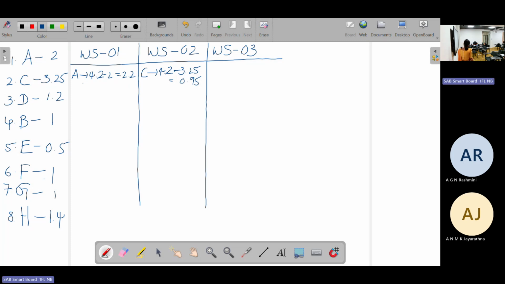So then when we consider task D, can we assign task D under workstation number 2? Can't, right? The remaining time is not sufficient to assign task D. In order to start and complete task D, we need to allocate 1.2 minutes, but the remaining time is 0.95.